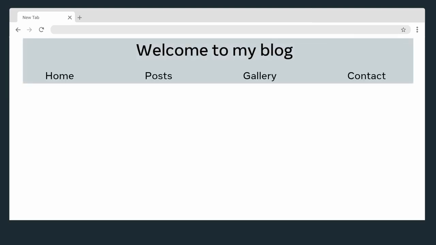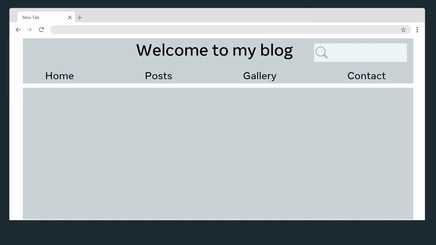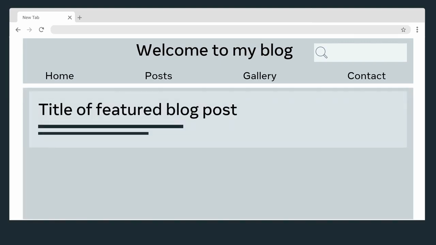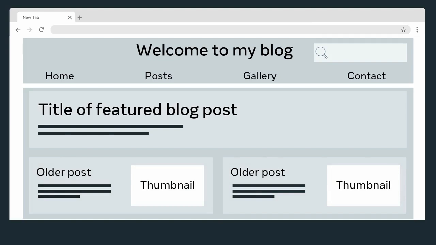Now that you understand the component hierarchy, let's explore how a website can be broken down into components. As an example, I will talk you through a typical blog website. Normally, there is a heading, a menu, and a search bar. You also usually have a featured blog post that displays larger than previous blog posts below it. Now, let's unpack the component hierarchy.